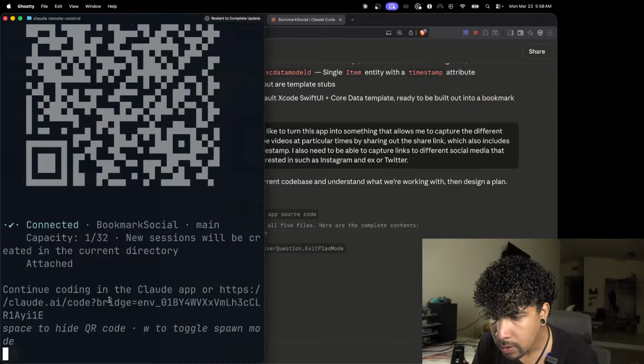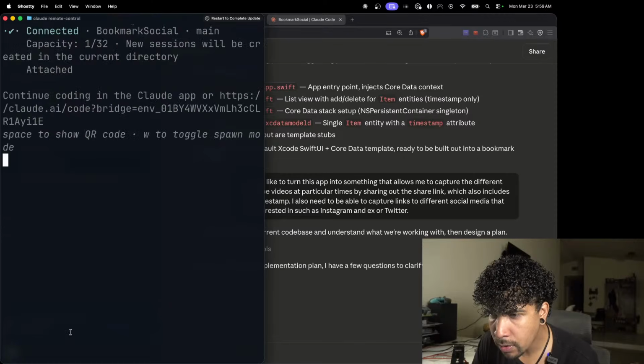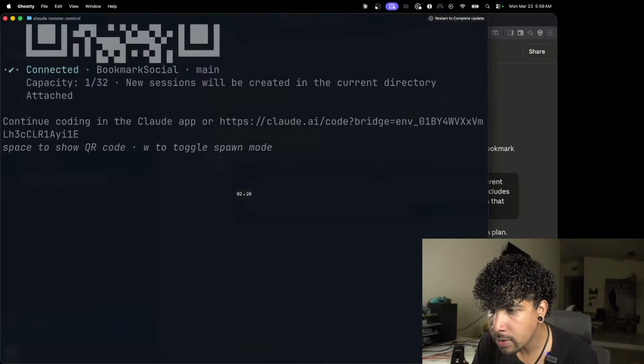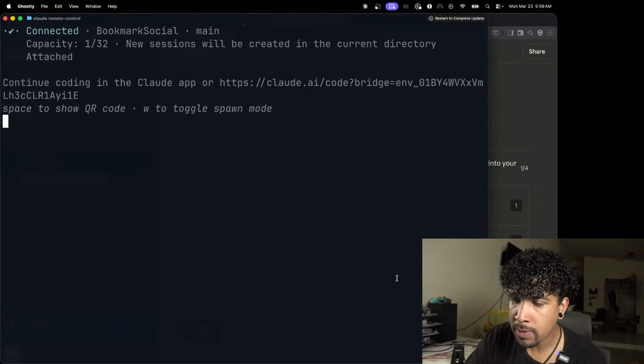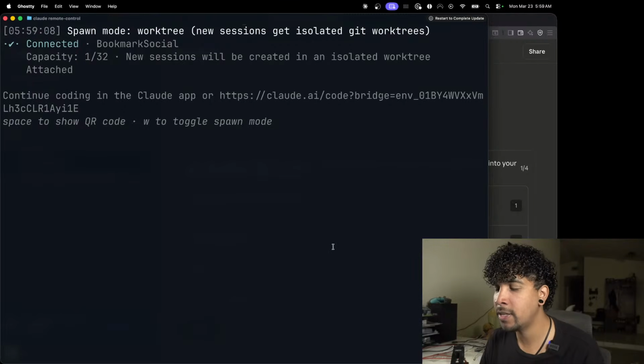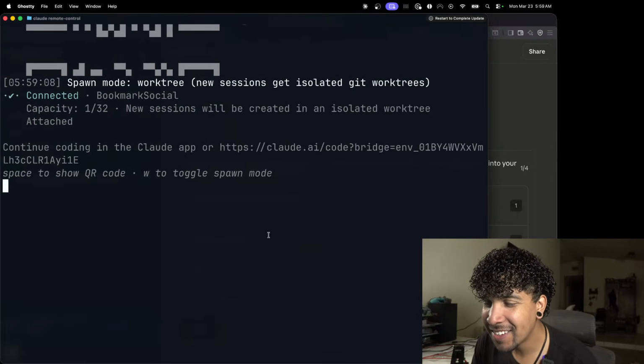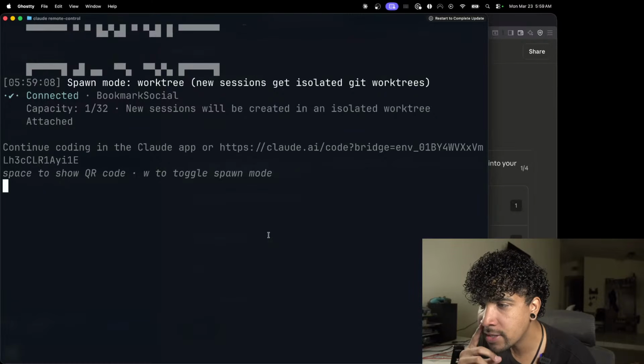Okay, so space to hide QR code, W to toggle spawn mode. What is spawn mode? Spawny, Spawny, he's our man. If he can't do it, no one can. Yay, Spawny. S to the P to the A to the... I forgot how it goes. Spawn mode: new sessions get isolated git work trees.